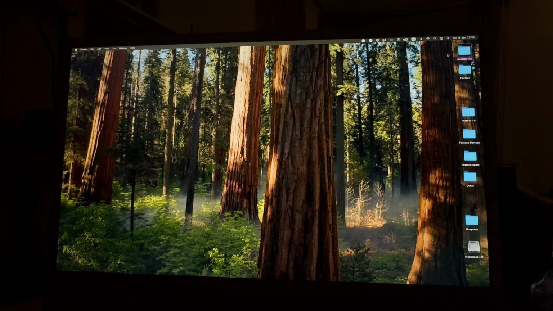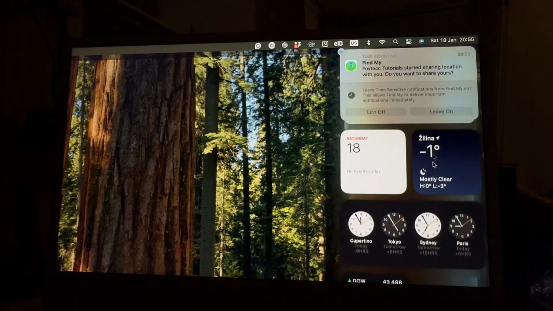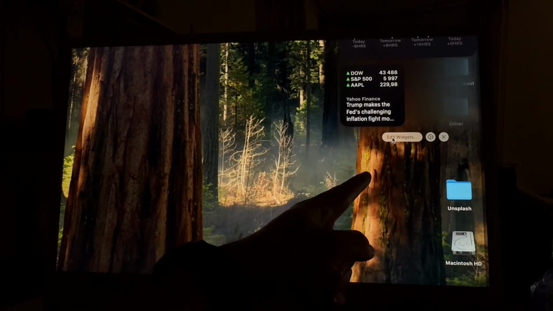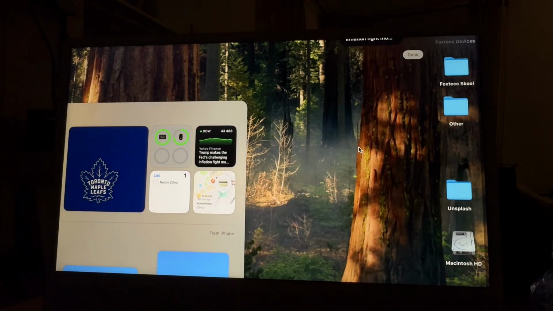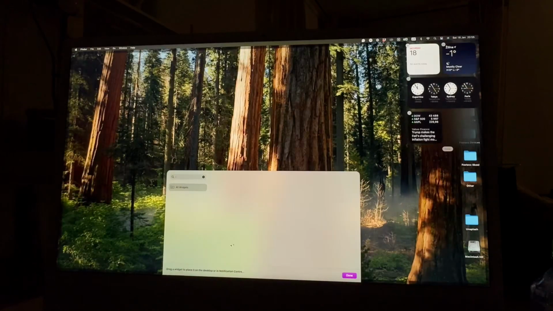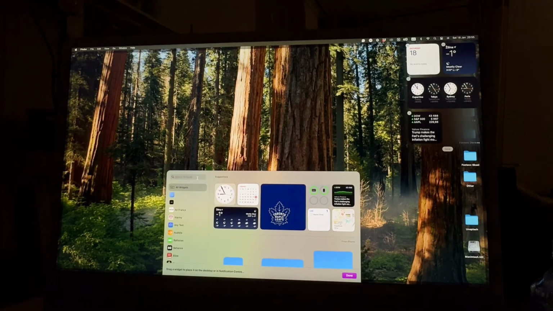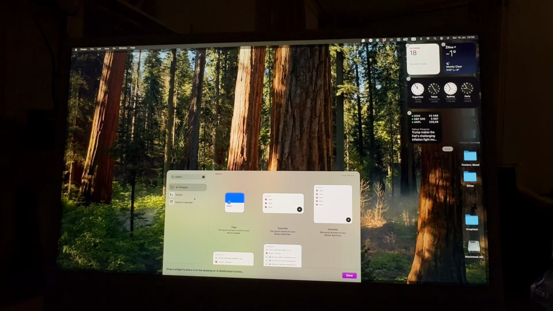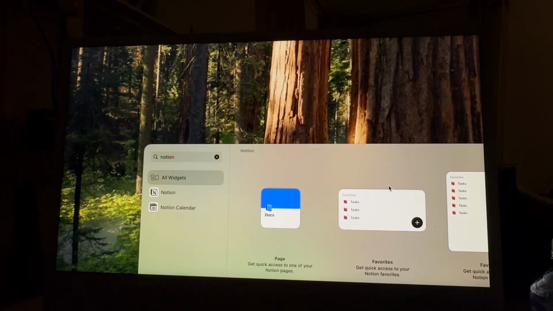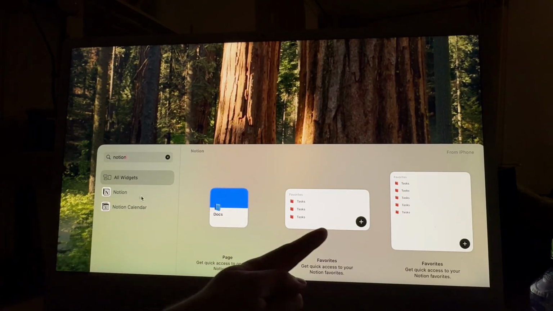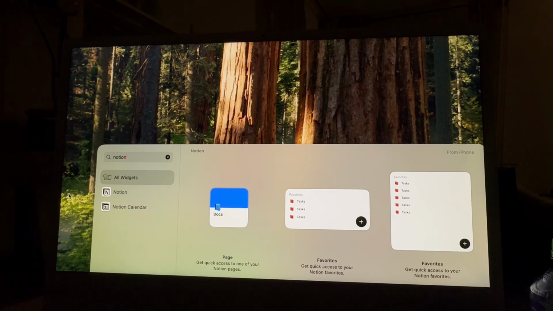So go there. At the bottom, you can see the edit button to add or remove the widgets, and from the list that pops up, make sure to find the Notion icon, or better yet, search for it using the search bar, as it's easier to find that way. So add the widgets that you like. It's the very same sizes as on the iPhone, and the functionality is the same as well.